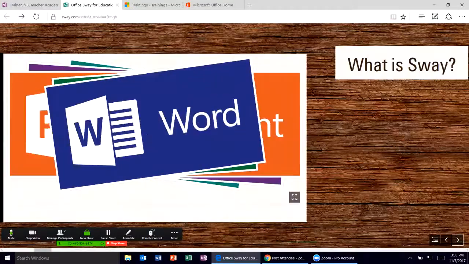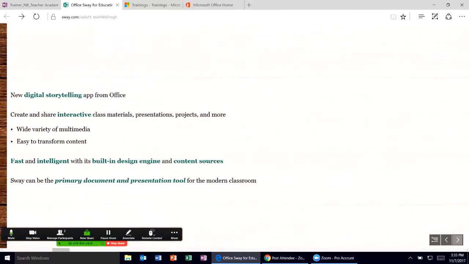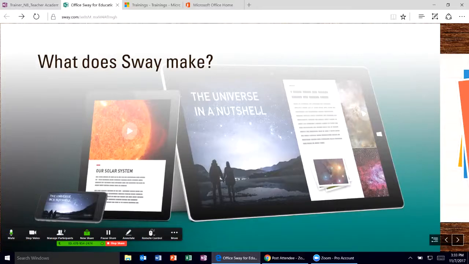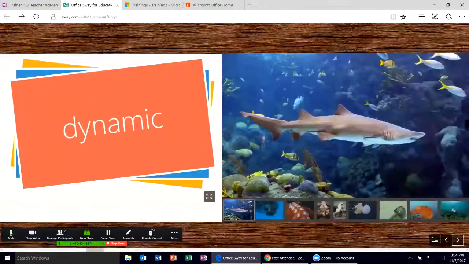All right, let me get back to where I was here. They say that it can be your primary document presentation tool in a modern classroom, and I agree. I'm going to show you how intuitive it is and how easy it is to upload. It's also user-friendly on any device, right? So we can upload our content, we can make changes to it, and we can use it on any device. So here you'll see the phone, an iPad, a regular tablet, any device works just fine.